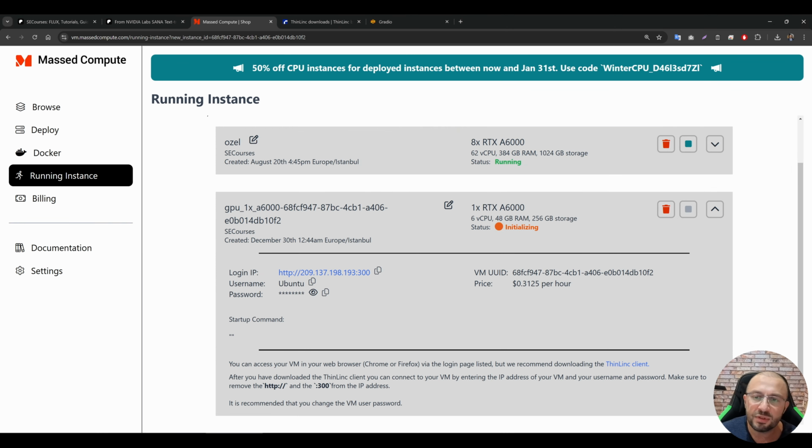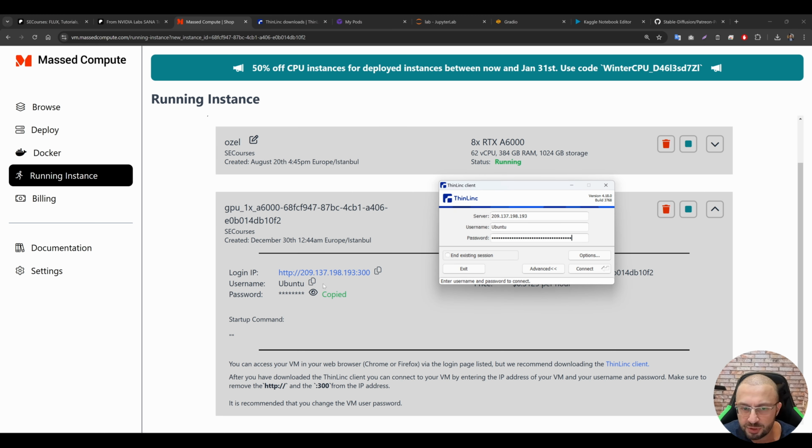All we need to do is just wait for initialization. Okay, so the Massed Compute has been initialized. You see status is running. Now we need to connect to it. So copy this, paste it, copy this, paste here, and make sure that username Ubuntu is also copy pasted here.